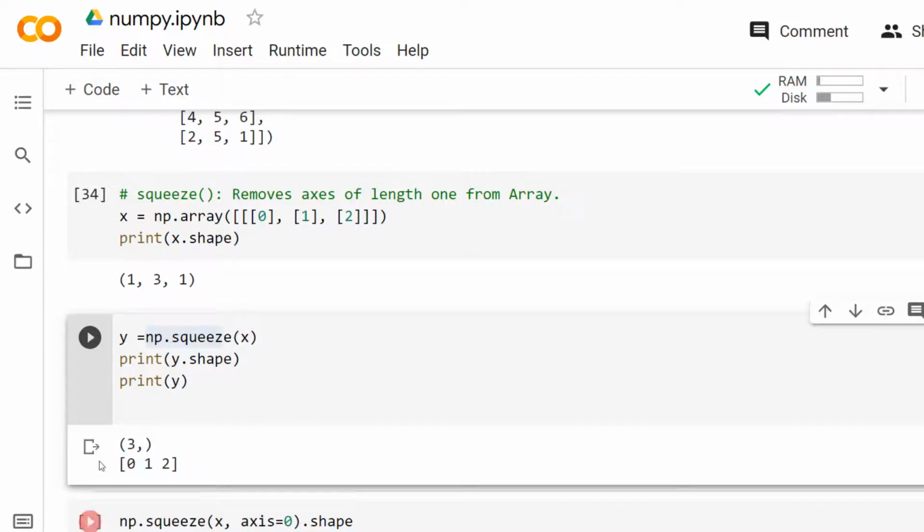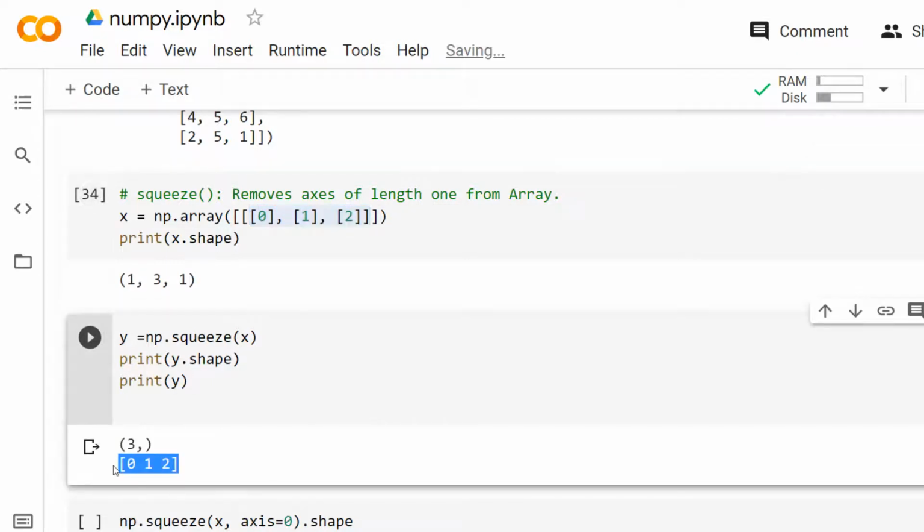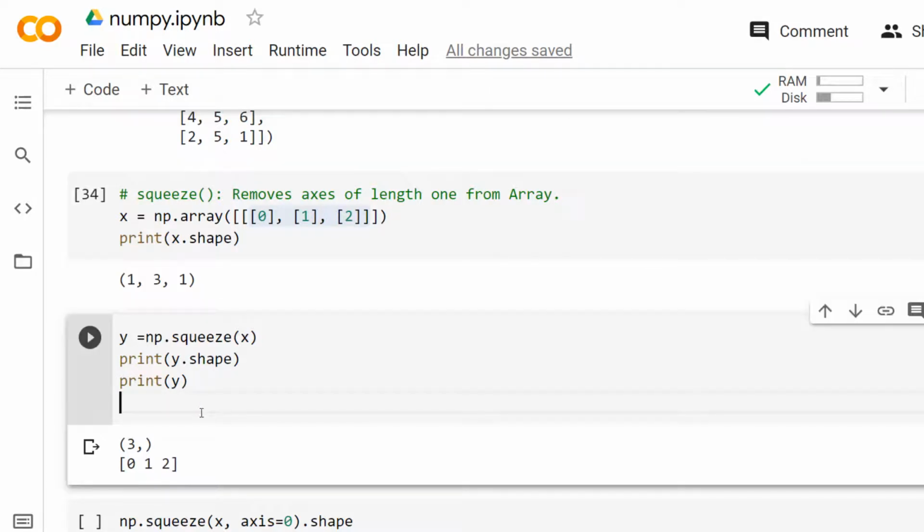So if you notice, you will not be losing any information from the original array. All the elements will be available in the resultant array object, but all the dimensions which are of length 1 will be removed from the array object. That's how the squeeze method can be used.